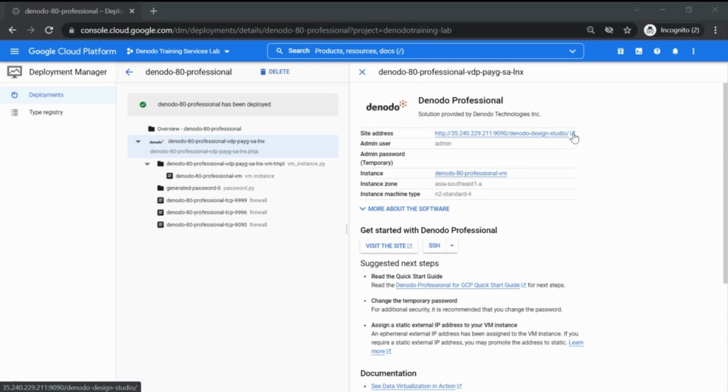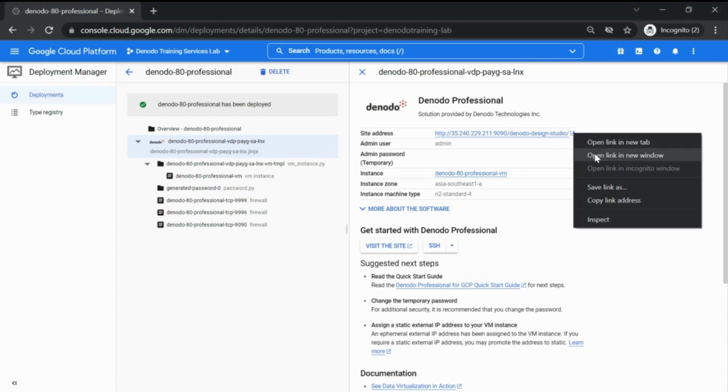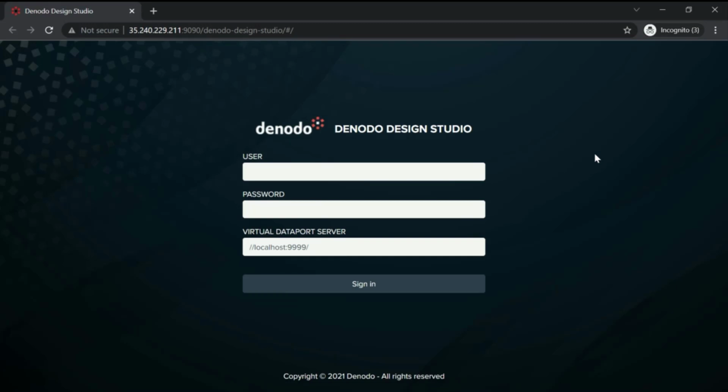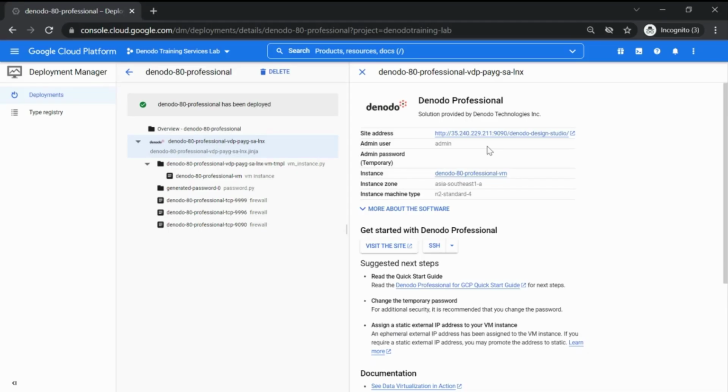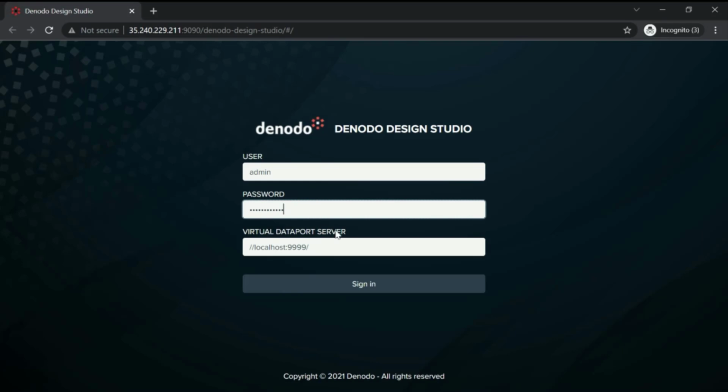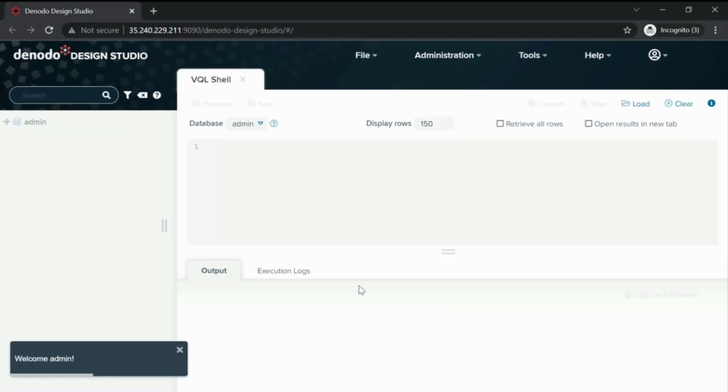To launch the Design Studio, click on the site address link on the top right corner. You can use the username and password of the virtual dataport server instance displayed in the Google Cloud Launch Console to connect to the Design Studio. Finally, click on Sign In to log into the virtual dataport server in the GCP instance.